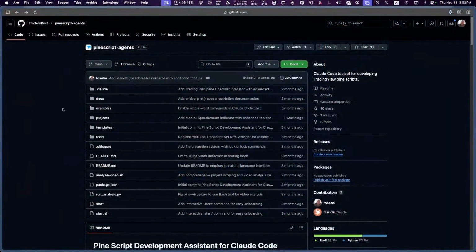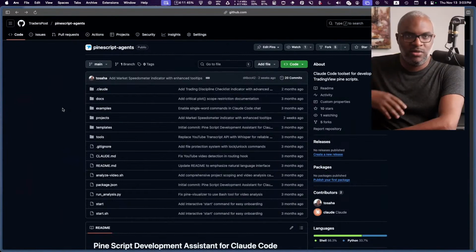PineScript Agents, just a reminder, everyone, does exist on the GitHub repo here at TradersPost. If you go to the link in the description and pull it up, you can grab it for free. Download it, change it, branch it, use it to your heart's content. It is designed to work with Claude Code.